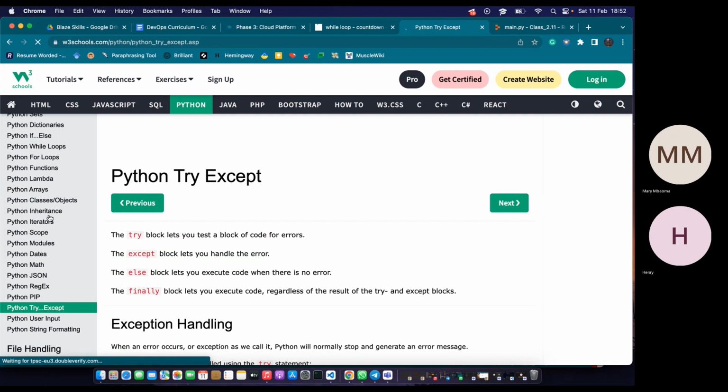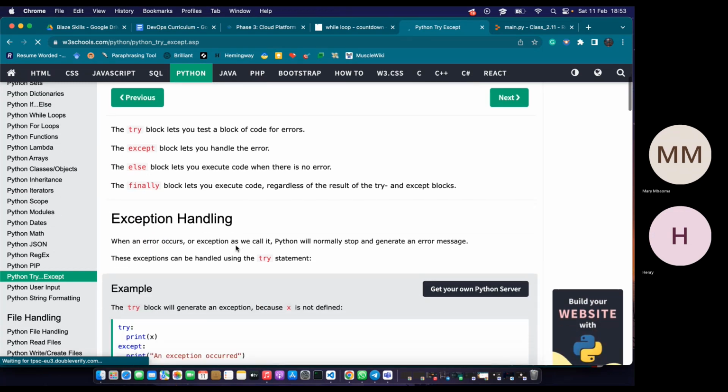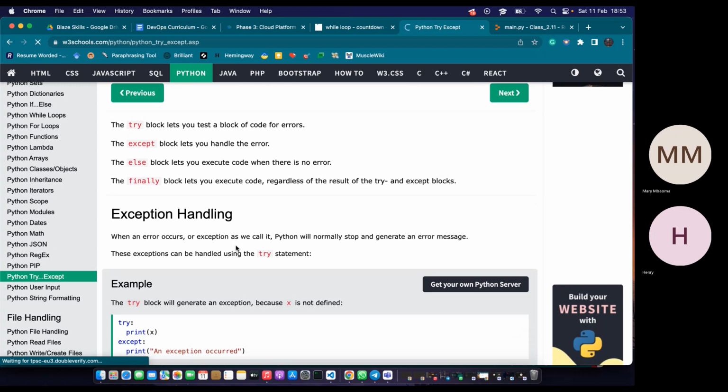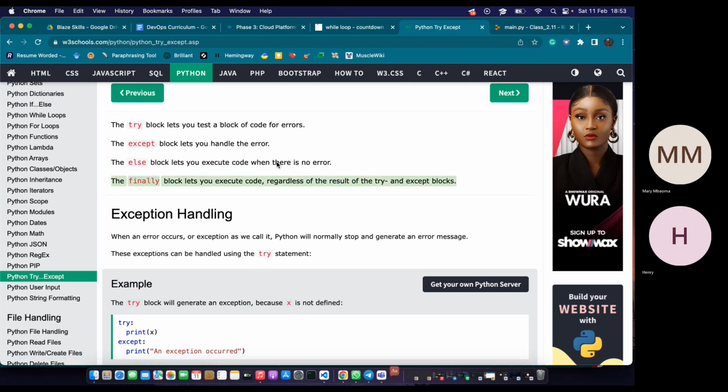So the try block lets you test a block of code for errors. Except is where you handle the error. Else is where you execute code when there is no error. Then finally lets you execute code regardless of the results of the try and except blocks. Say that again. So if there is an error, try, there is except, there is else. Can you see my screen? No.